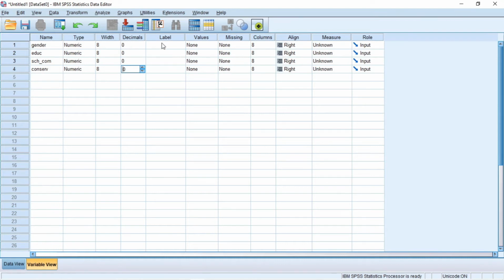The label column allows you to label any variable whose meaning is not clear from the variable name. I think gender is okay, but for education, we label it as education. SCH_COM is not clear from the variable name, and for that matter, we give it the label public school rating. Also, conserve is just by definition not clear from the name, and for that matter, we would normally write something like conservative or liberal, and that will give us an idea about what the variable actually is.